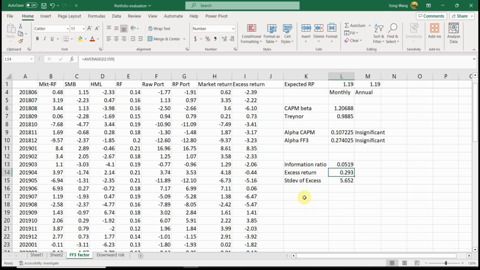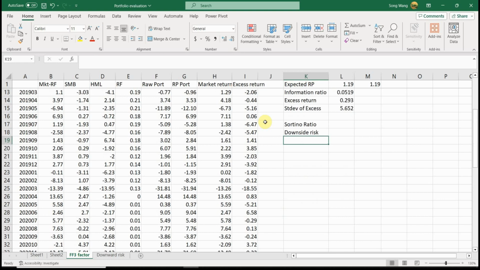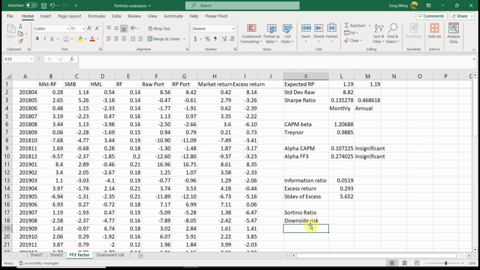And the last one would be the hardest, and this one is called the Sortino ratio. The Sortino ratio basically asks us to compute the downside risk. You have a lot of returns here, and you need to know which returns are below the average. So of course you can first get the average return, and that's the expected return.